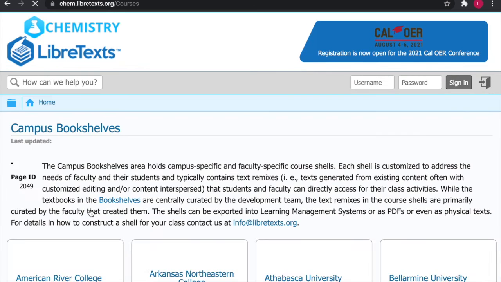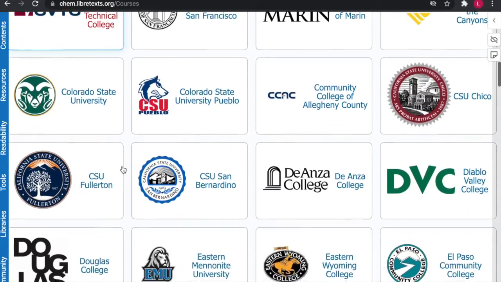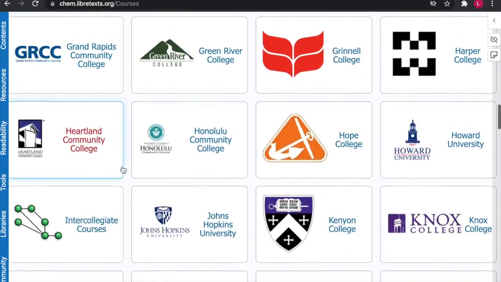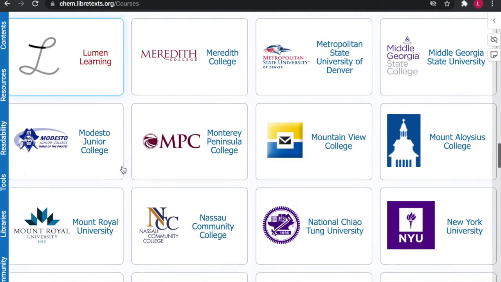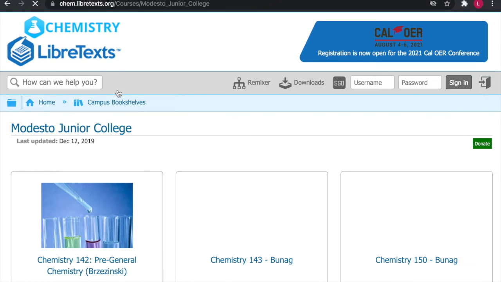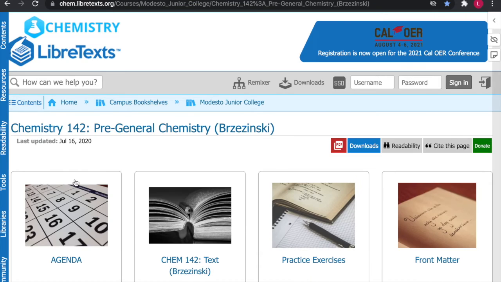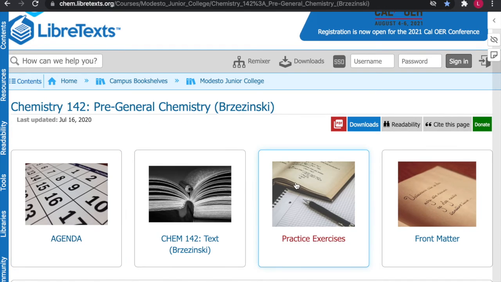And then under the campus bookshelves, these are all the colleges that use LibreText. And you can find Modesto Junior College there. Click there. And then I am one of the professors that's using the LibreText. On this page, this is the entire course. I think the most useful way to navigate right now is the agenda.